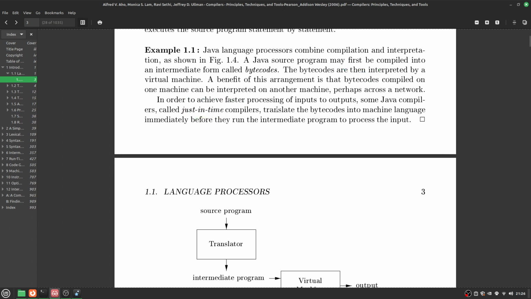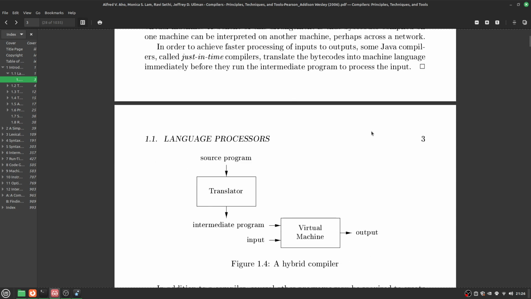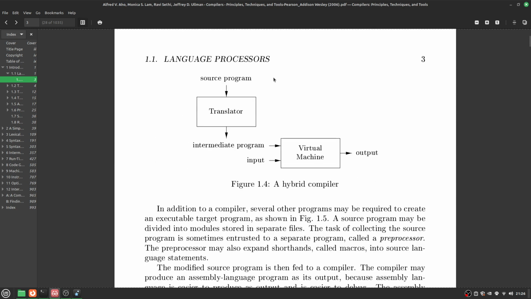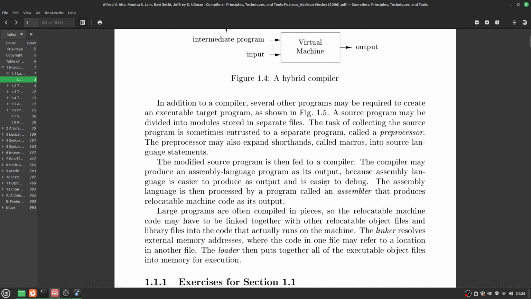In order to achieve faster processing of inputs to outputs, some Java compilers called just-in-time compilers translate the bytecodes into machine language immediately before they run the intermediate program to process the input. Okay, cool. So we send the source program to a translator, we get bytecodes or an intermediate program, then we send that to the virtual machine or the interpreter, which takes input as well and gives us our final output. It's a hybrid compiler. Okay, that makes sense.